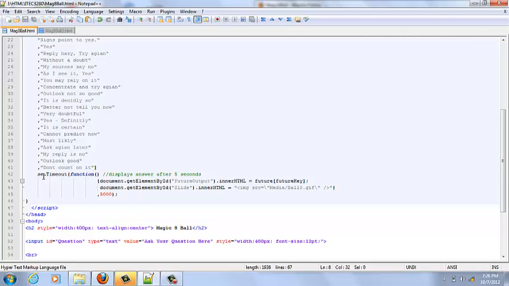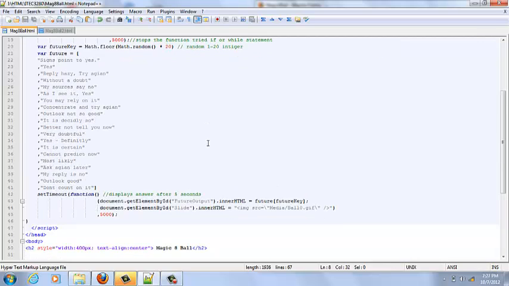Then we have another one of these set timeout functions because we only want to display our answer after 5 seconds. So we have a set timeout. So after 5 seconds, this function's going to run, and it's going to get the element future output, the inner HTML of the future output, because it's a string, and with future in our array at the random 1 through 20, future key.